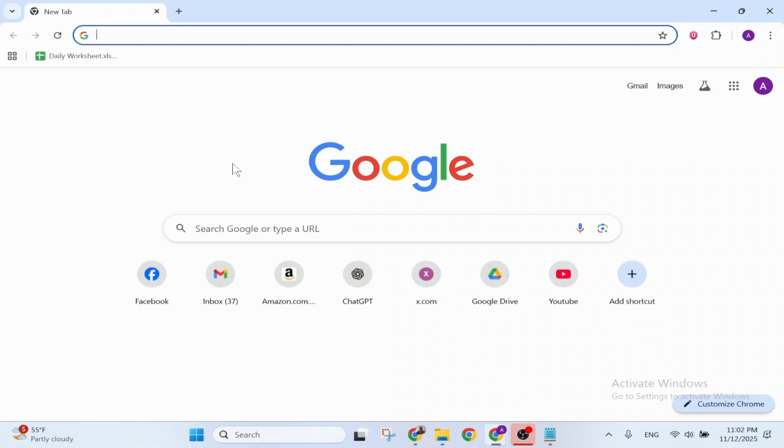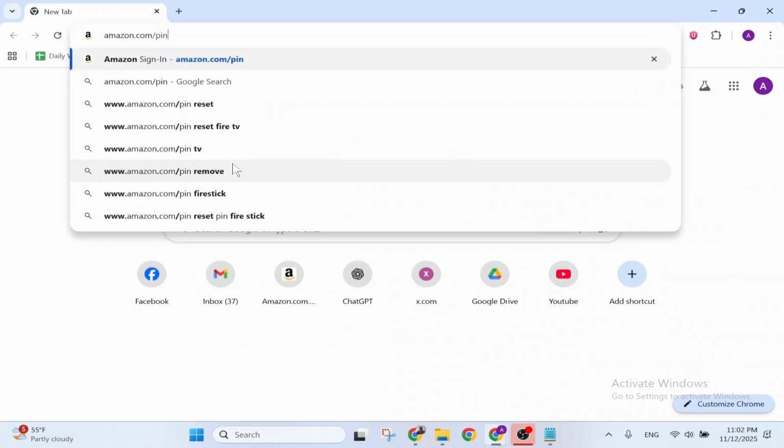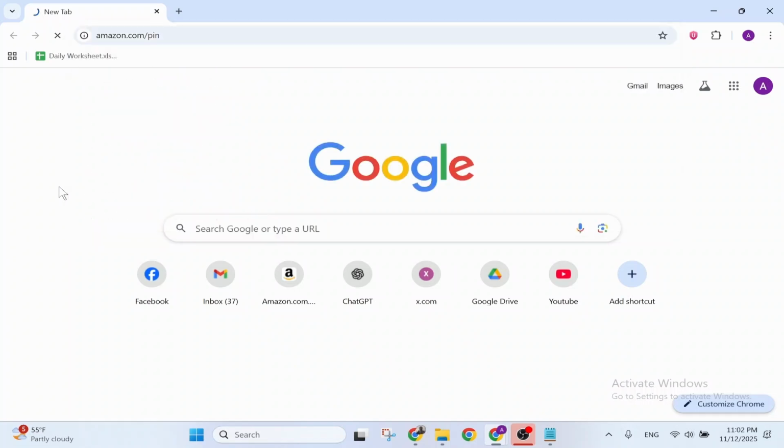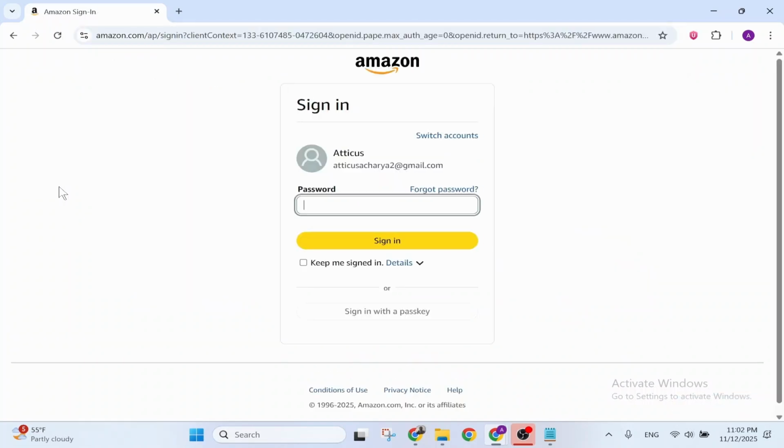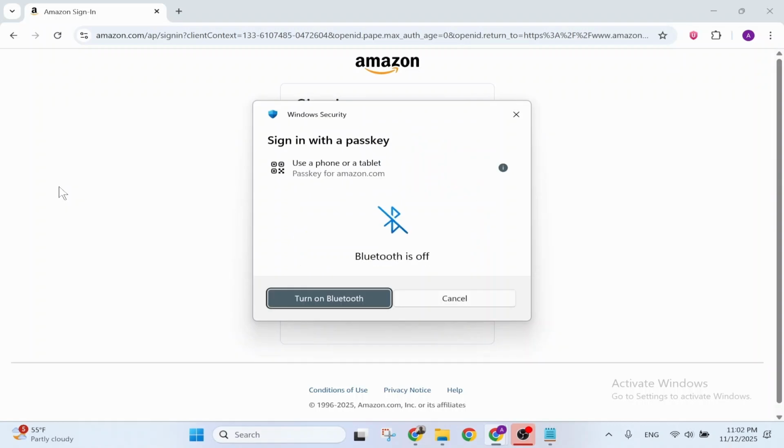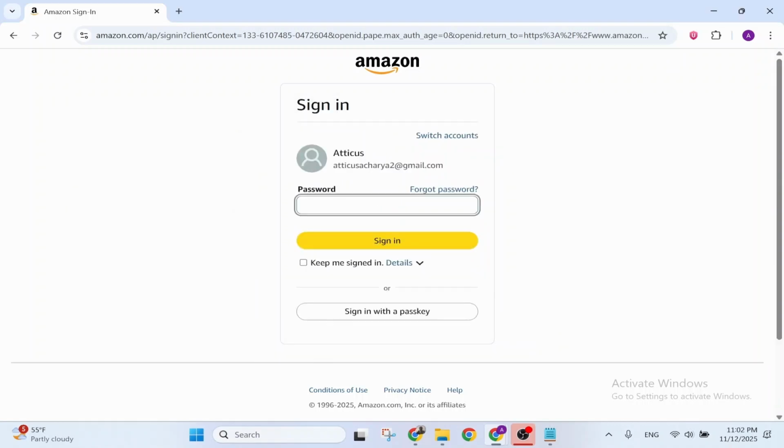So the first step is to open up a web browser and head over to this website. Head over to amazon.com/pin. Hit enter and you will be prompted to this website. Now you will be asked to log in to your account. So type in your password and then tap on sign in.